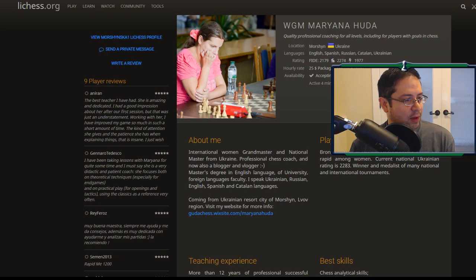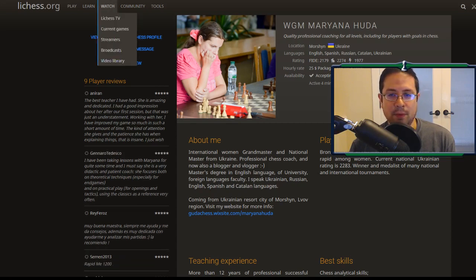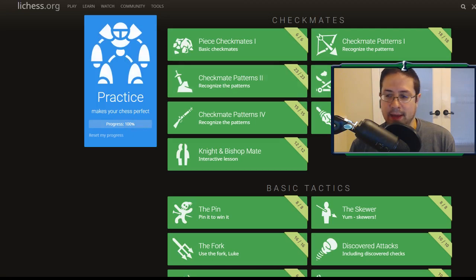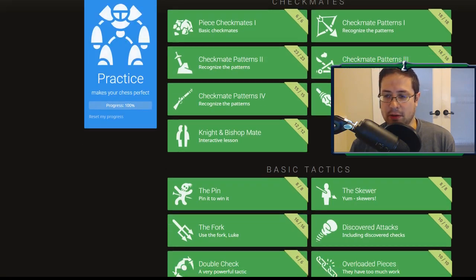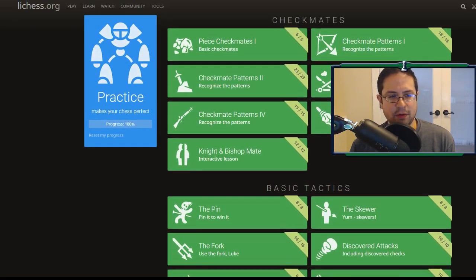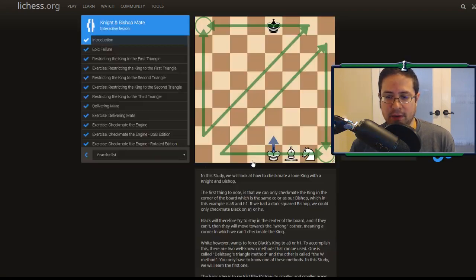Okay, moving on. I'm going to talk about the practice area now. And I love this section. This is awesome. I've completed everything a long time ago, and I thought it's just beautifully done. Very simple and slick and clean, and very useful for beginners, and even for advanced players. Something like the knight and bishop mate, which I learned. I had to use some other sources as well, but it was very helpful for me.